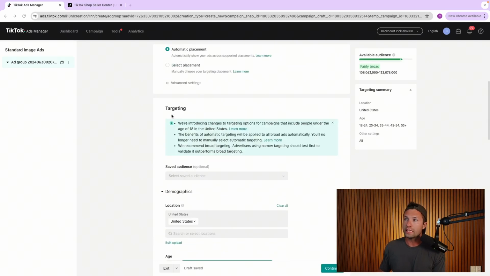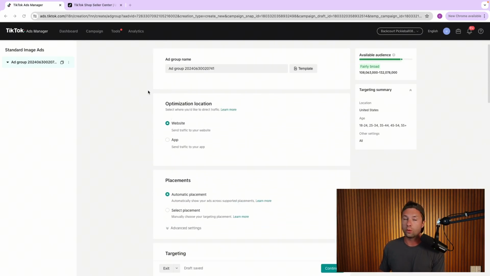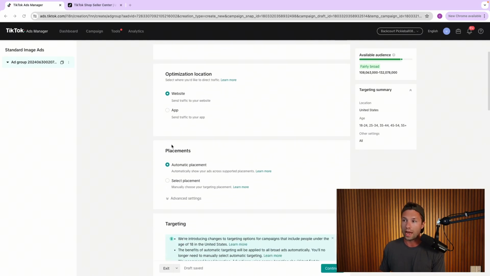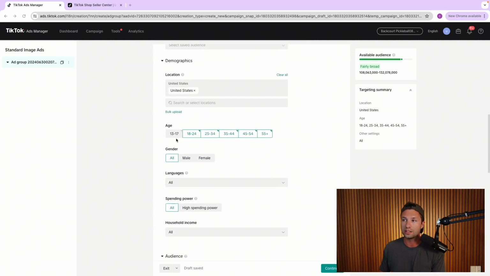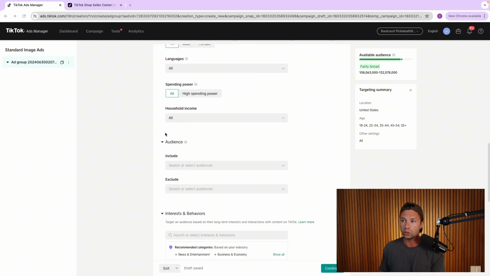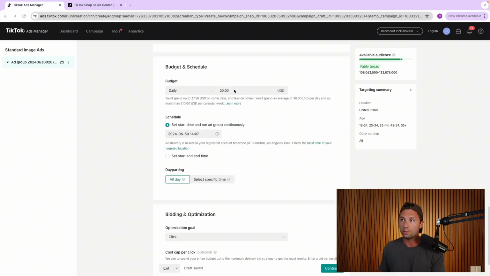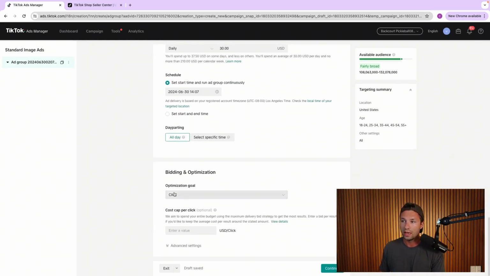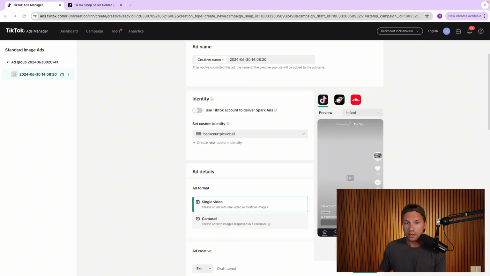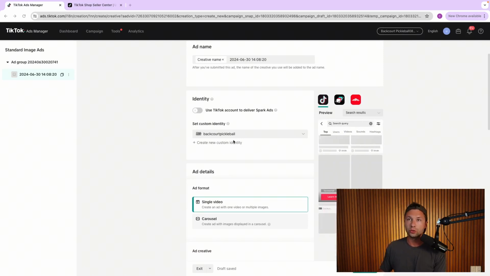And as far as the ad group setting goes, pretty much for your standard carousels, the ad group settings are basically the same. You could either do web or app, you could do automatic placements or select placements. It doesn't really matter. And then you can go through and choose your audience and your targeting, your daily budget. You can go through and select that, and then you can select your optimization goal. We're just going to hit continue here because I want to show you how to actually set up an image ad.